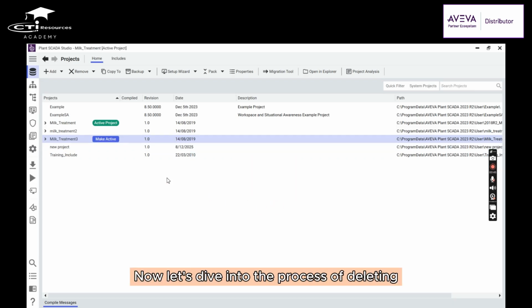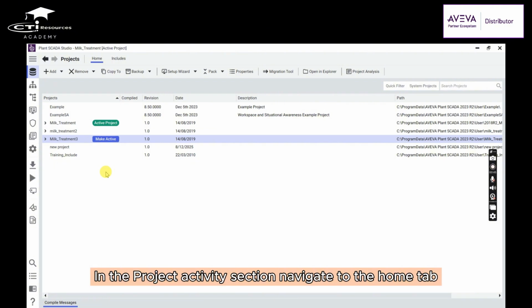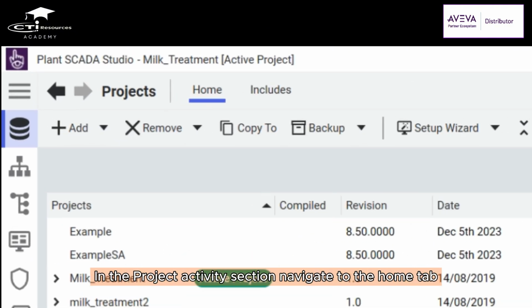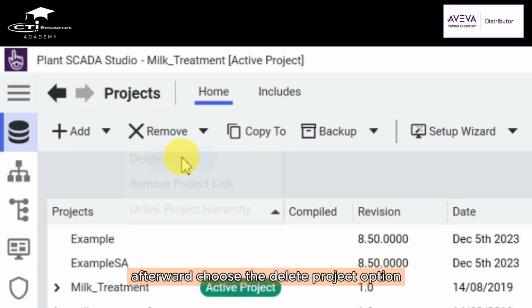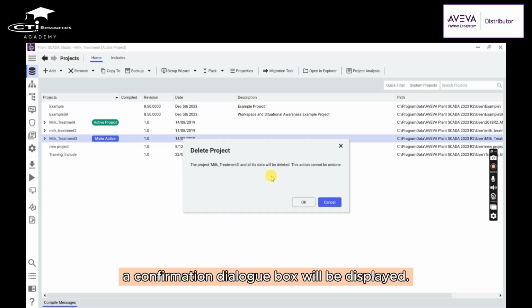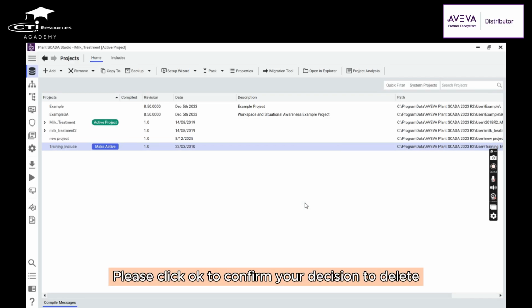Now, let's dive into the process of deleting a project. To remove a project, begin by selecting it. In the Project Activity section, navigate to the Home tab and click the arrow beside the Remove button. Afterward, choose the Delete Project option. A confirmation dialog box will be displayed.